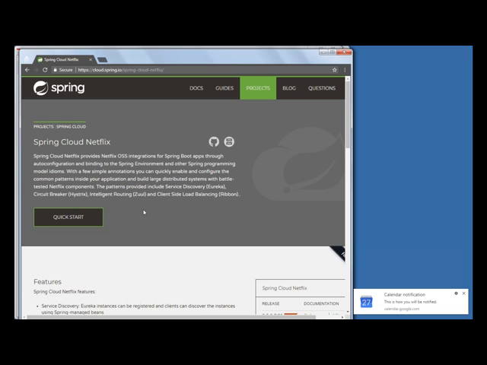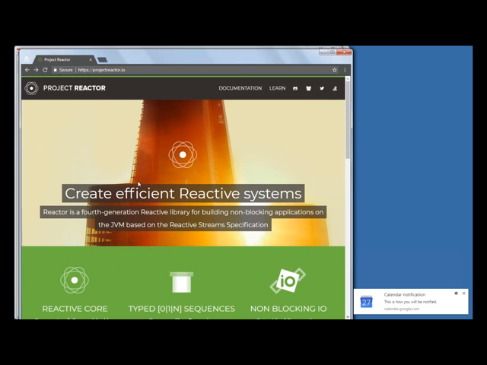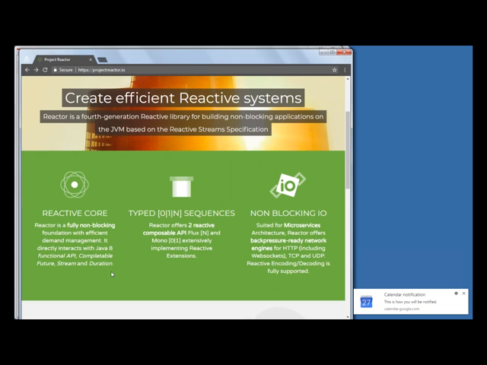Which one is for the reactive support? Oh, now reactive support, that was a different project. Reactive support is built into Spring Boot 2 and Spring Framework 5 and comes from Project Reactor here, specifically this thing called Reactor Core. It's one of the reasons why they require at least Java 8. We deal with futures, streams, durations, the idea of Fluxes and Monos.